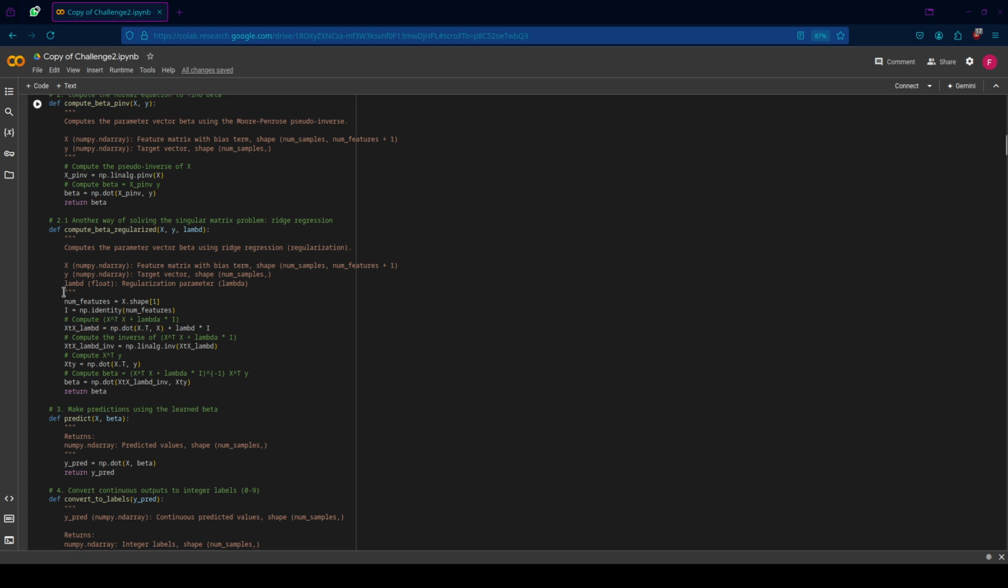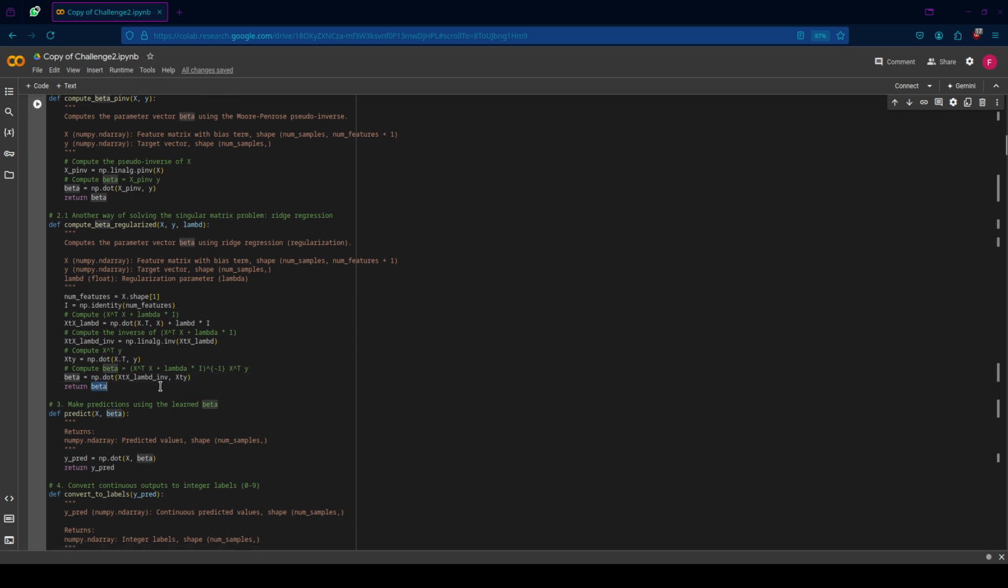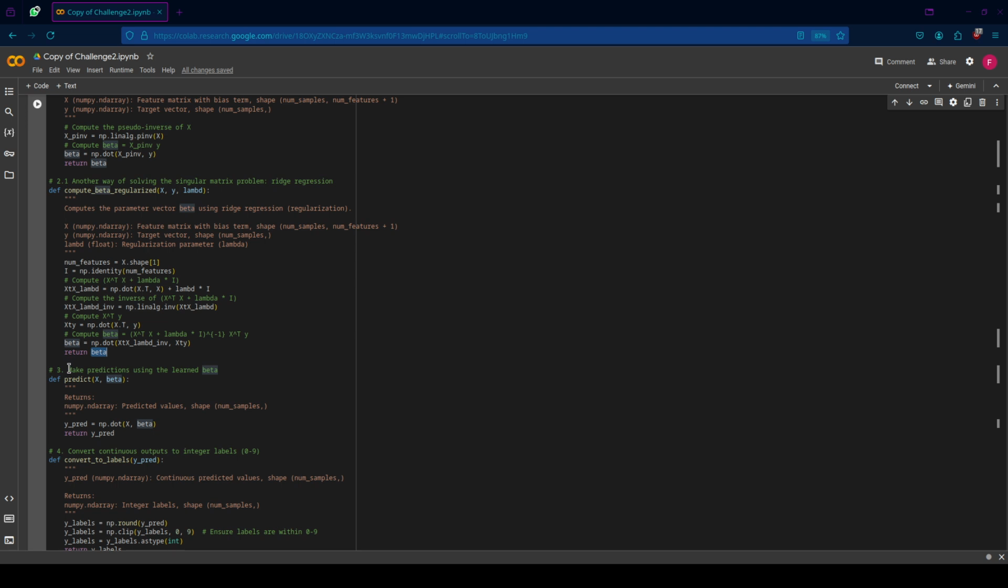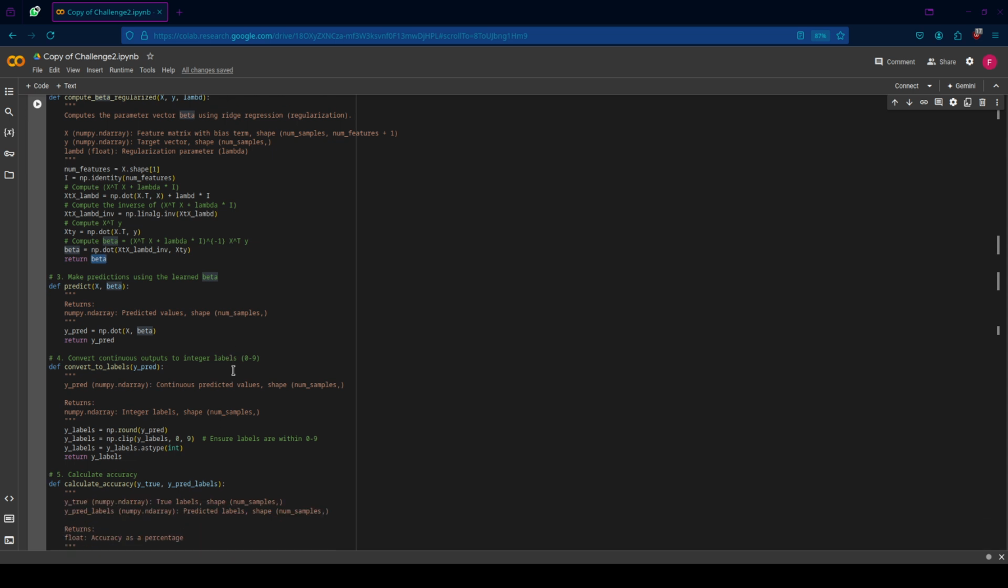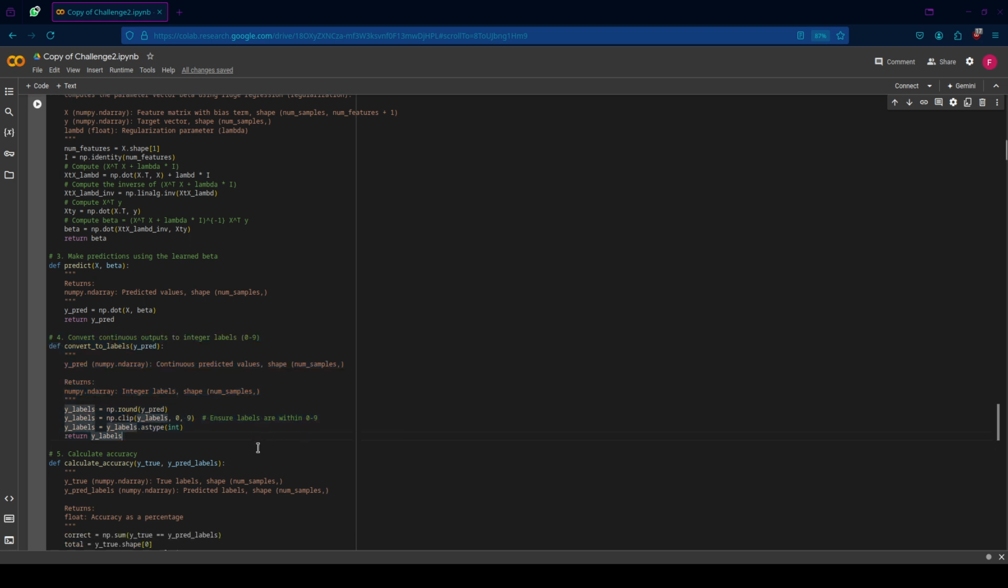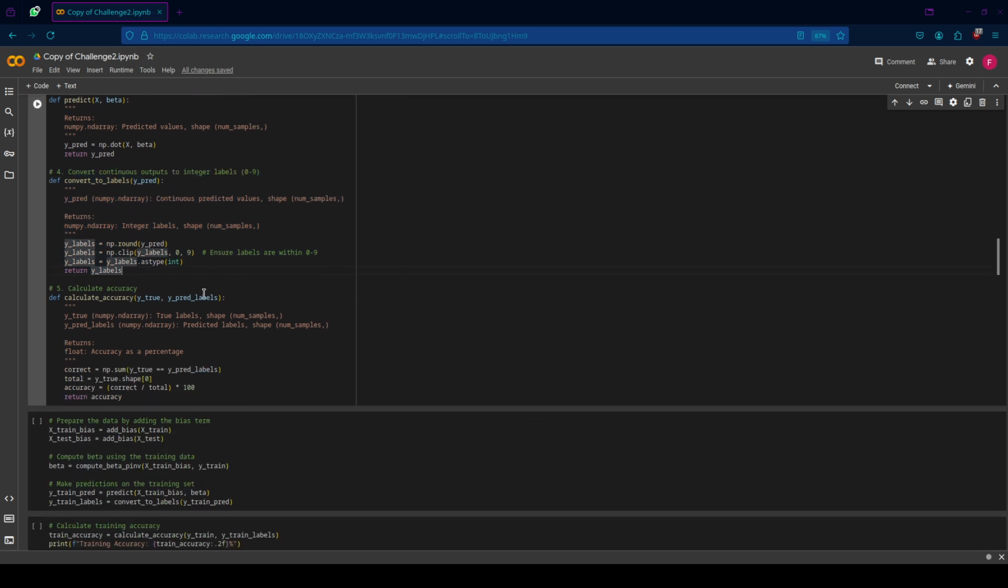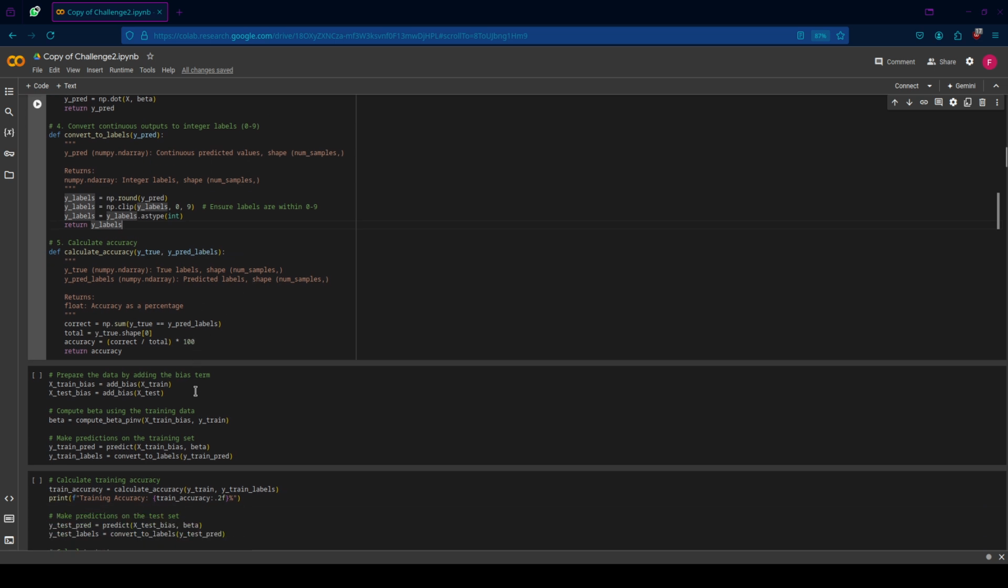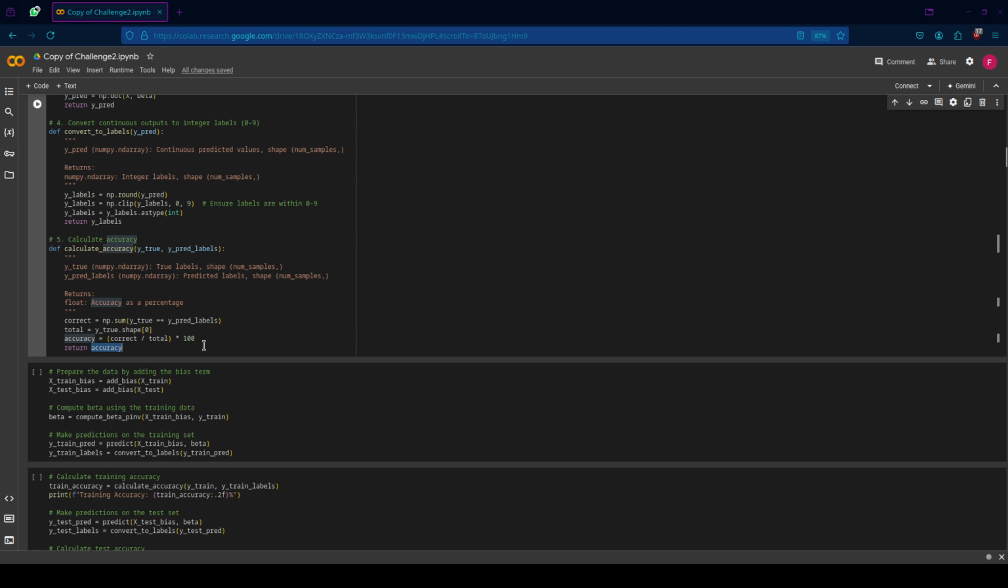We then go through some computations for each of the values that we are going to use later in the calculations to get beta. After we have beta, we make the predictions using that learned beta, so that we can return the predictions. Of course, we have continuous outputs, so we have to convert them again to integer labels in the range 0 to 9. After we convert that, we calculate the accuracy, and we can see right here that this function is just to calculate the accuracy.